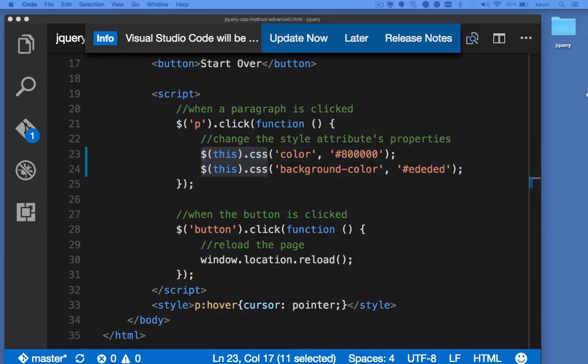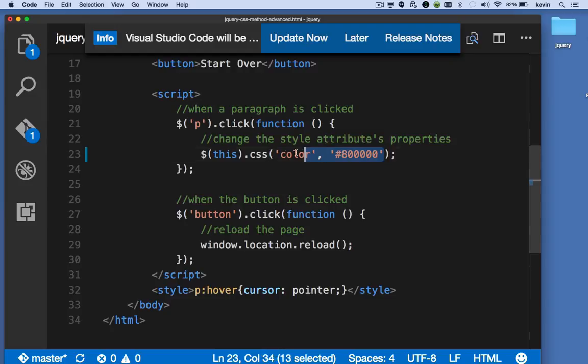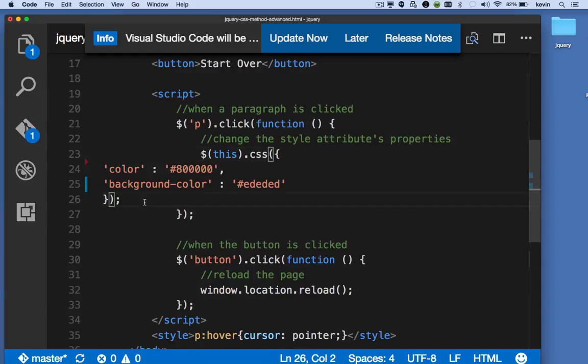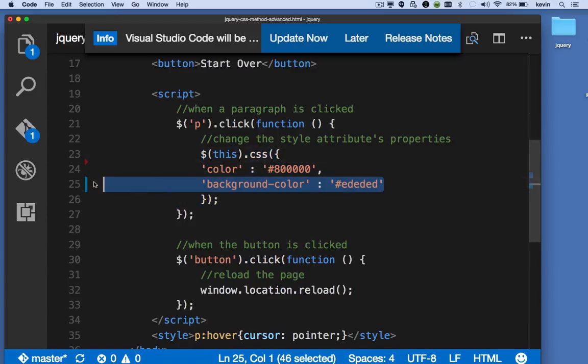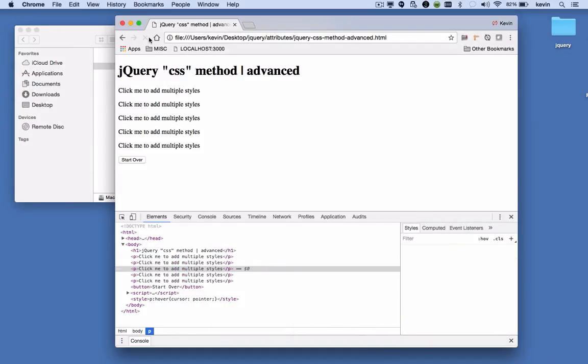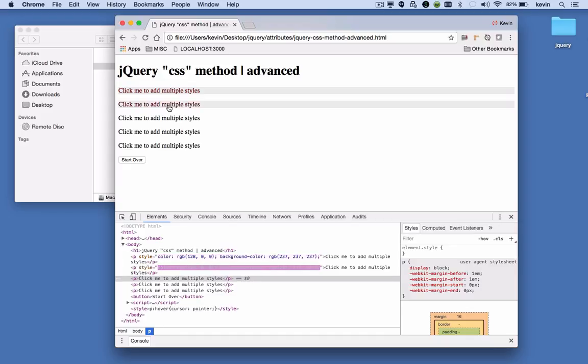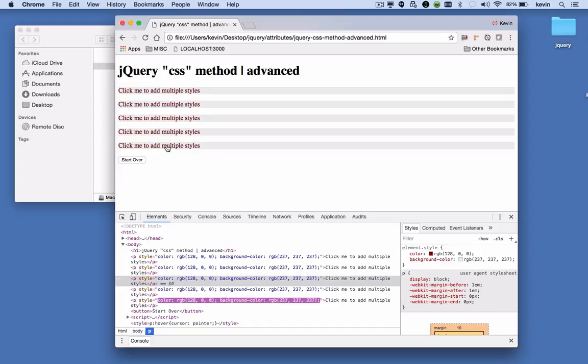So what we can do is we can call the CSS method once and pass it an object. So instead of passing it two strings, I'm going to change this to an object, and this object has multiple properties. So now I'm calling the CSS method once, which is much more efficient, and I'm passing it an object that has two properties. So now if I were to retry this, as you can see, I'm getting what I need. I'm getting the font color, the color changes, and the background changes.